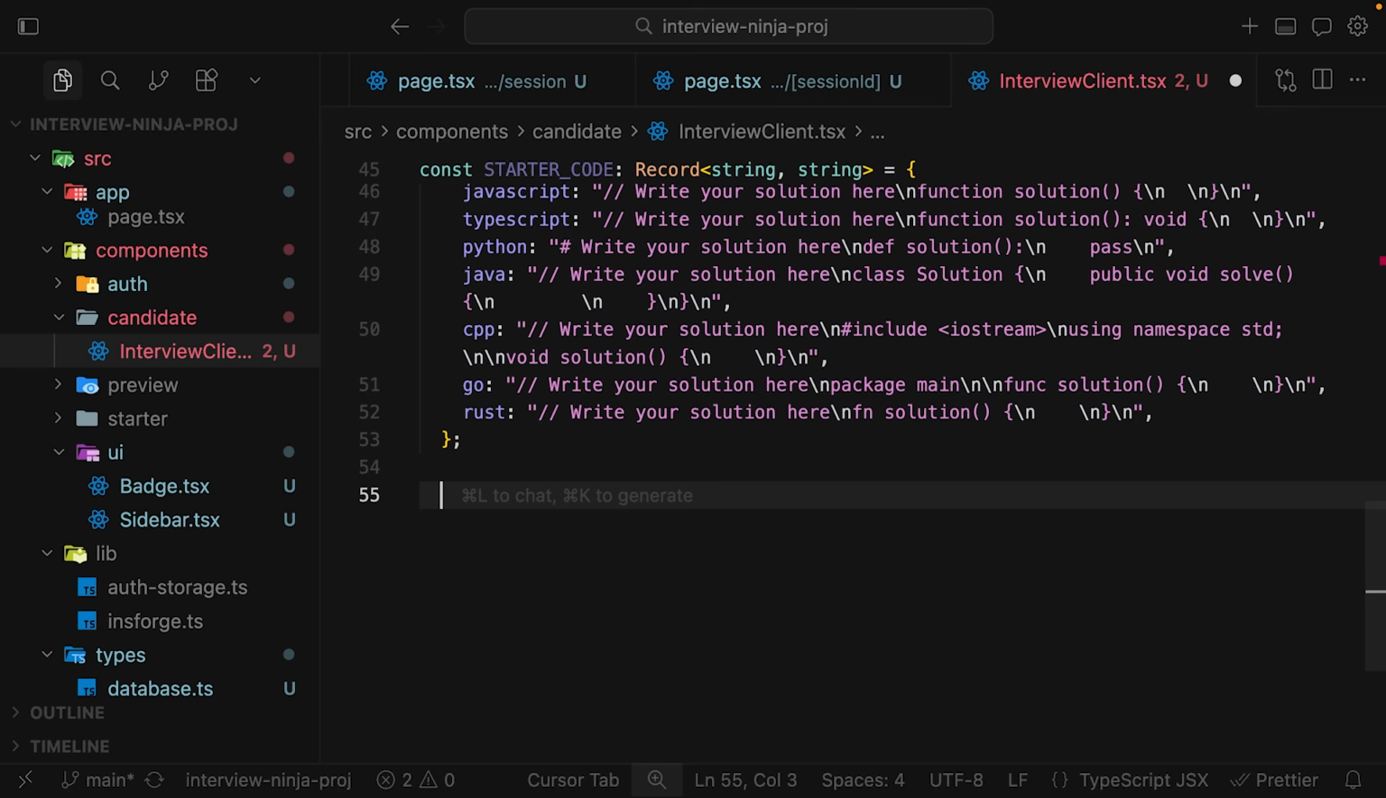For Python, use # write your solution here, followed by a new line. For JavaScript, use // write your solution here, and so on for each language. This is what appears in the editor when a candidate first opens a question or switches languages.